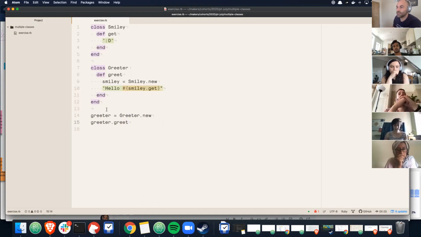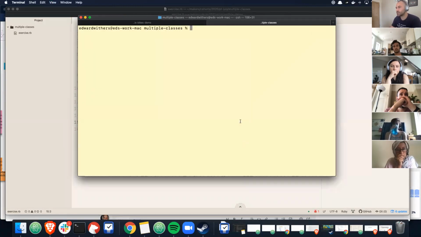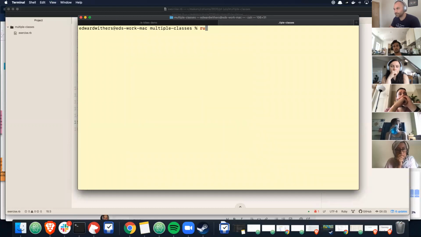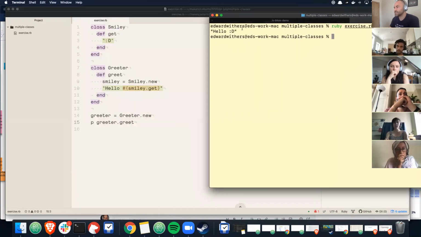So this is a small example of using two classes together. And let's run it and see what happens. Let me make this a bit bigger so you can see it. Cool. So as you might expect, I managed to successfully interpolate the two strings.